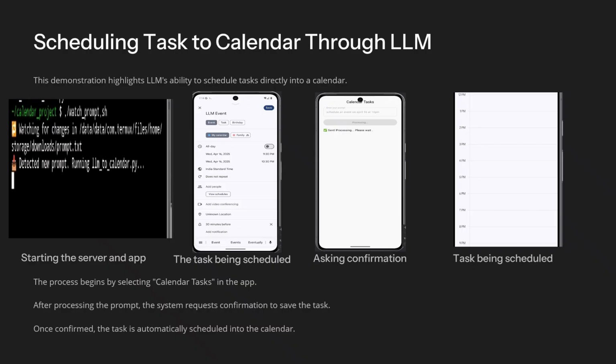The application uses the LLM to understand natural language prompts for scheduling tasks. Tasks are then automatically added to the calendar. The process is: users select the calendar tasks option in the app. They type a task like, schedule a meeting with the team on Friday at 3 p.m. The app processes the input and asks for confirmation. Once confirmed, the task is directly scheduled into the calendar.